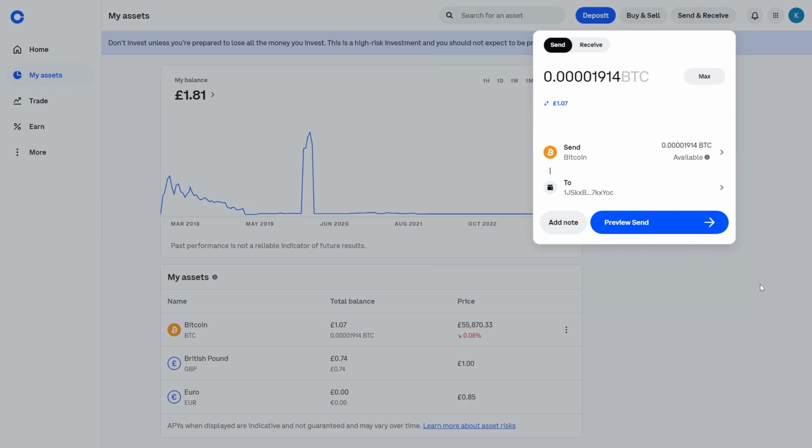But when you are happy, you can go ahead and click preview send, and then you can confirm the transaction and send that over to your other wallet. So that's how you can send Bitcoin to another wallet from Coinbase.